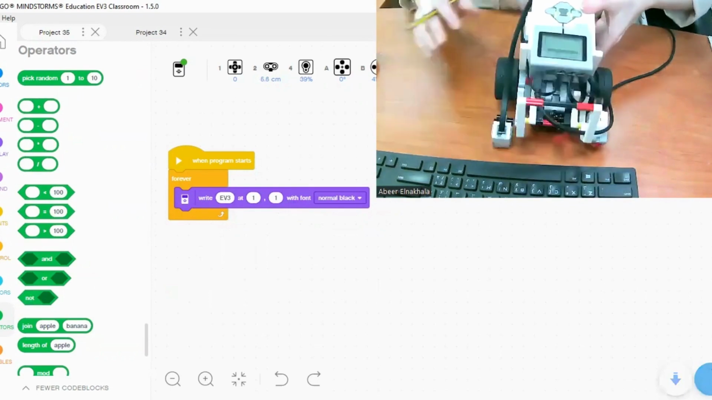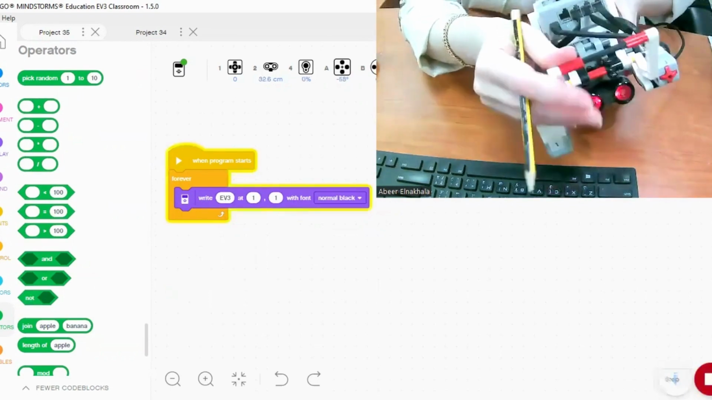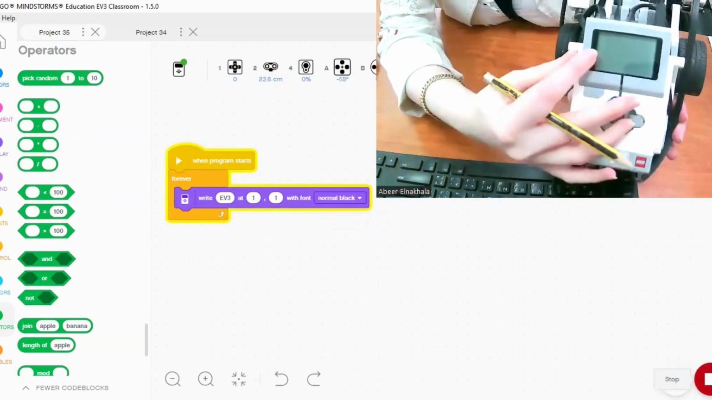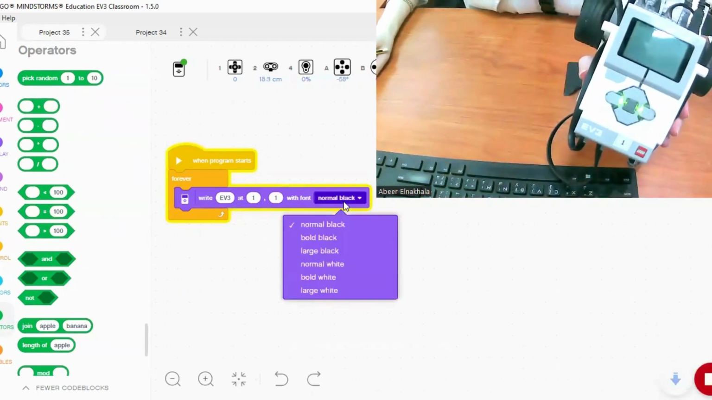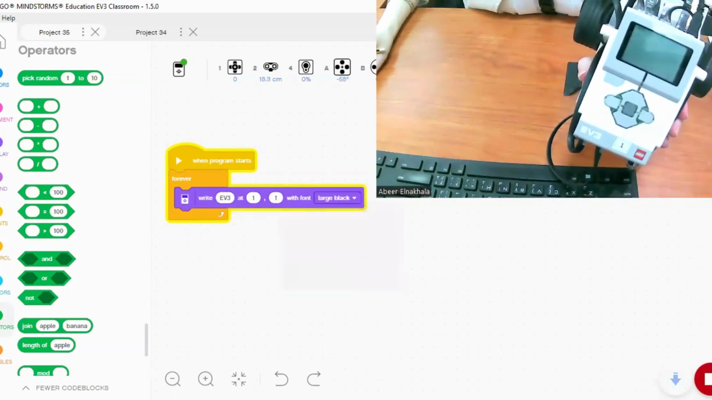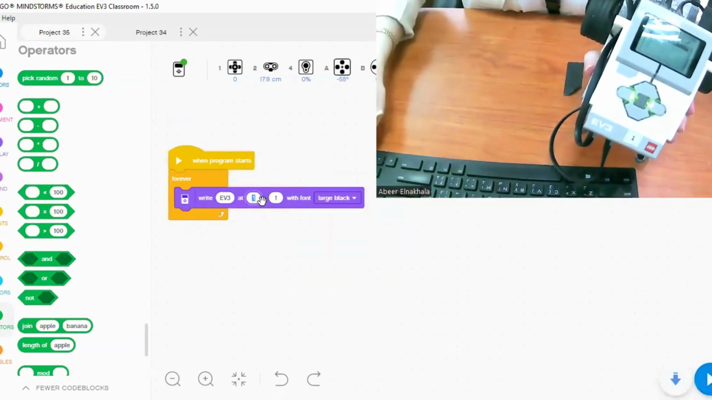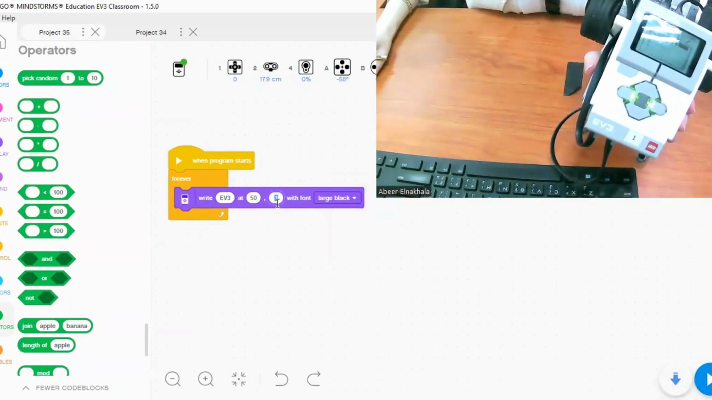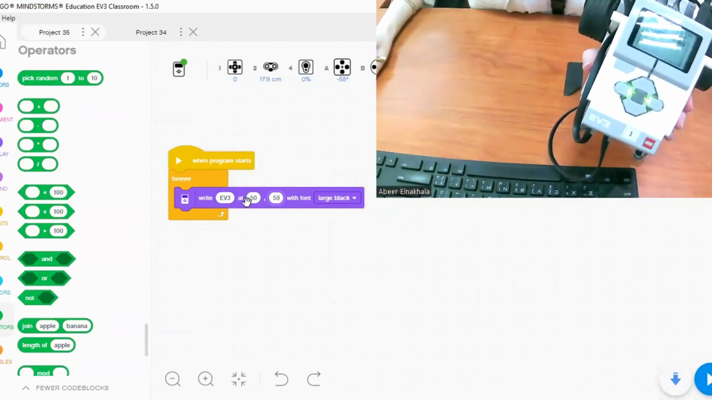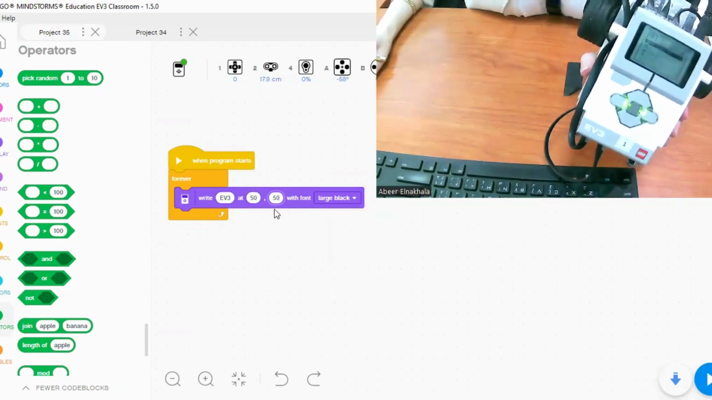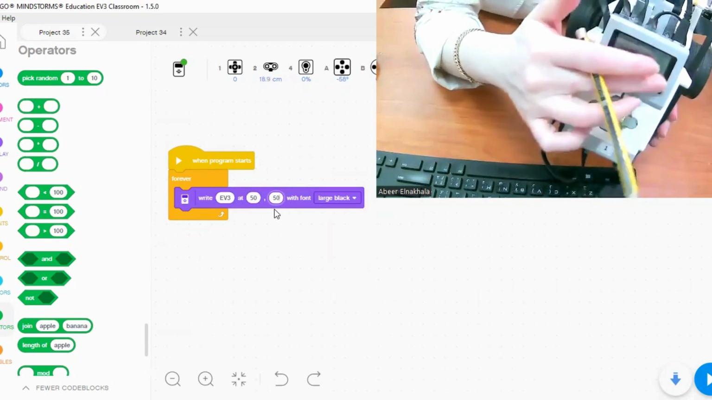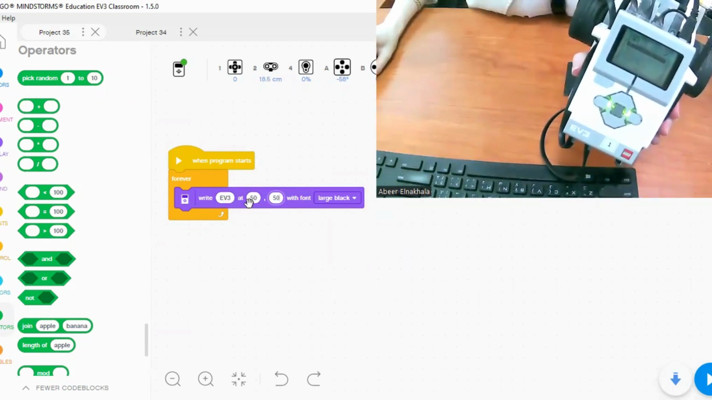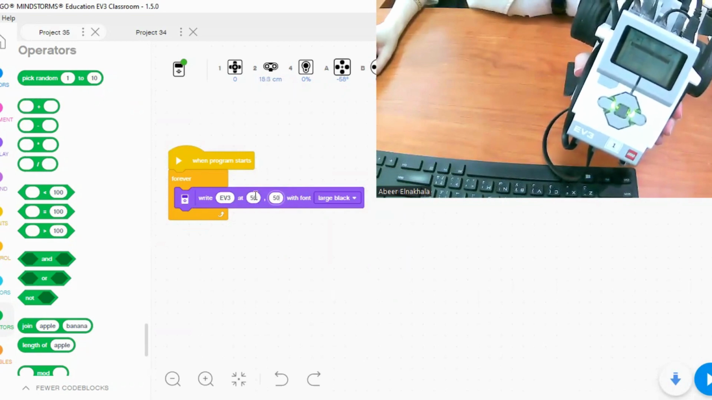Now I can see the EV3. Let's change the font size to large black, and I'm going to make it 50 pixels and 50 pixels. The numbers here decide where you want to place the text. You know that this is a screen and it has a number of pixels, so when we say at X and Y, we're talking about the X and Y axis.